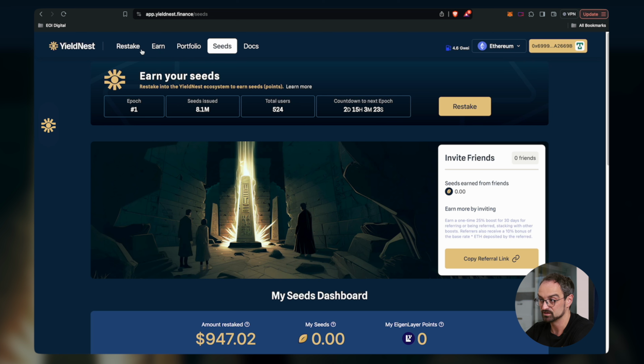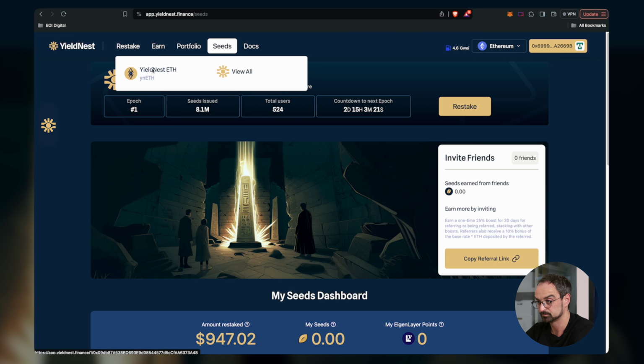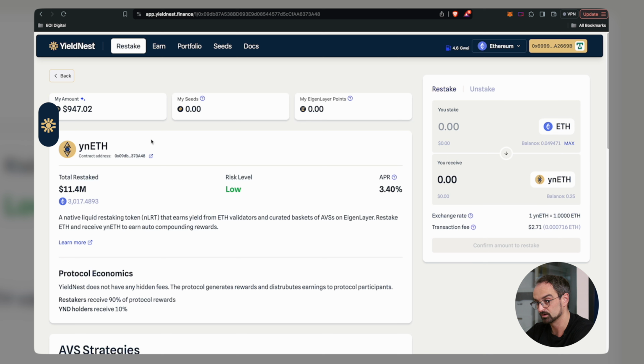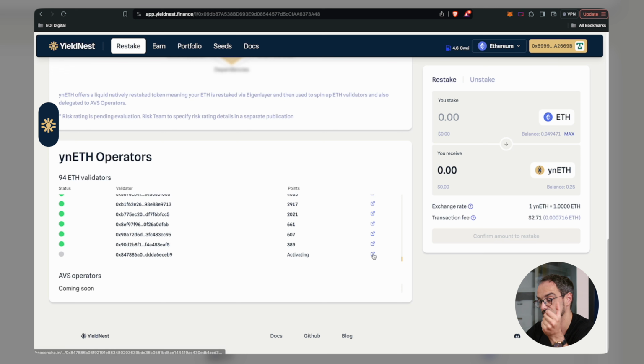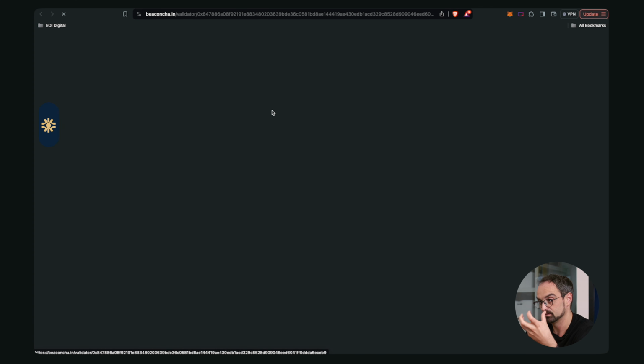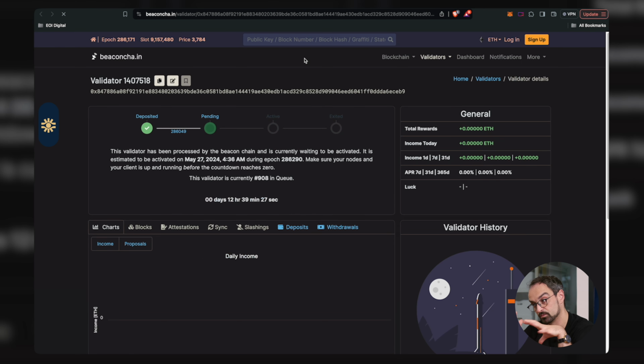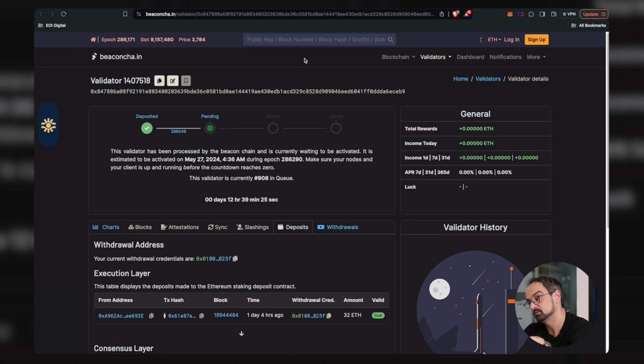One really important thing to note is that your amount staked and your EigenLayer points will start once your validator starts up, all right? And you can see here that right now there is a validator activating. So at the moment when the validator that you're now restaked into will be active, then you will earn the EigenLayer points, and the seats will already start working in just a little bit, right? So that's basically how you restake.